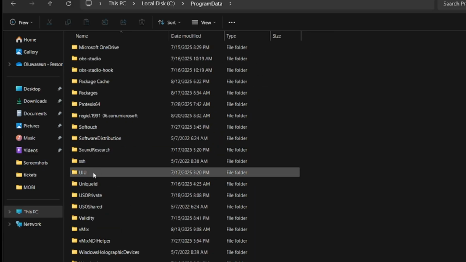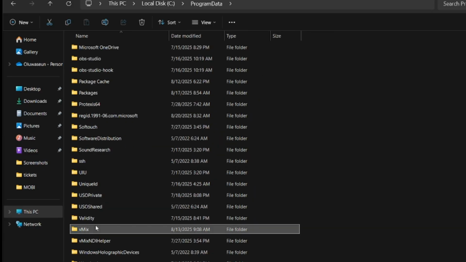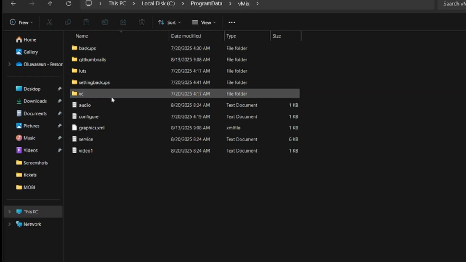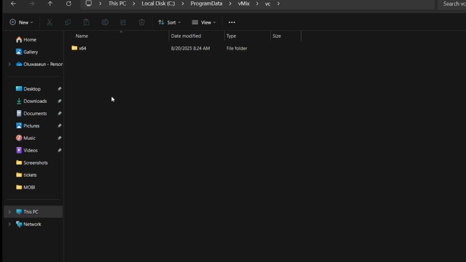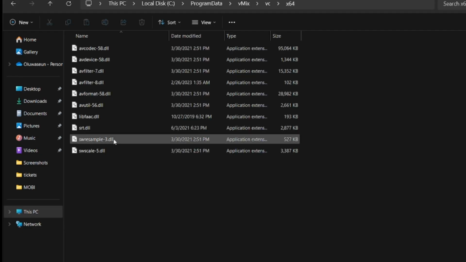Then when you're on ProgramData, you click on vMix. Then on vMix, you click on VC. On VC, you click on x64. Then here is where the file is supposed to be. So I just have to paste the file here now.